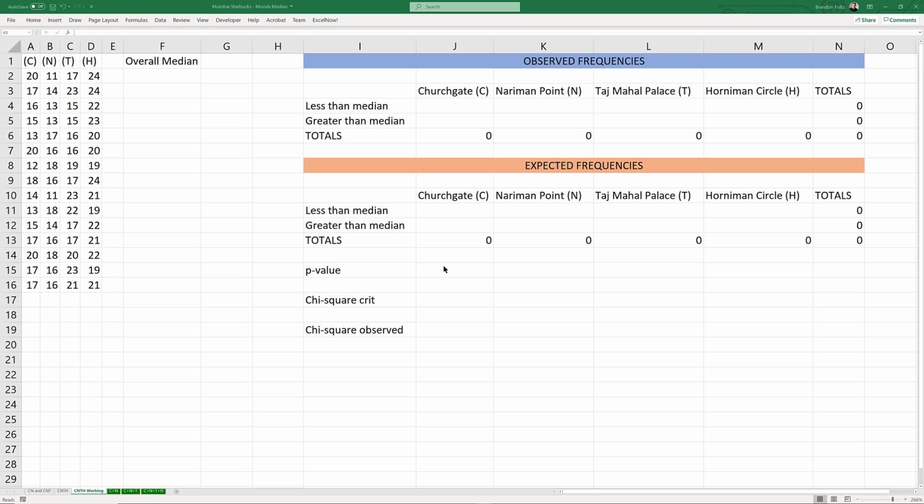So here we are in Excel. Let's go ahead and calculate the Mood's median test for the 4-store example. So first, a layout of the sheet. In columns A through D, we have the 4 stores and their ratings for each of the 15 students. In columns F and G, we're going to find the overall median that we will need. And in the right half of the sheet, we have our tables.